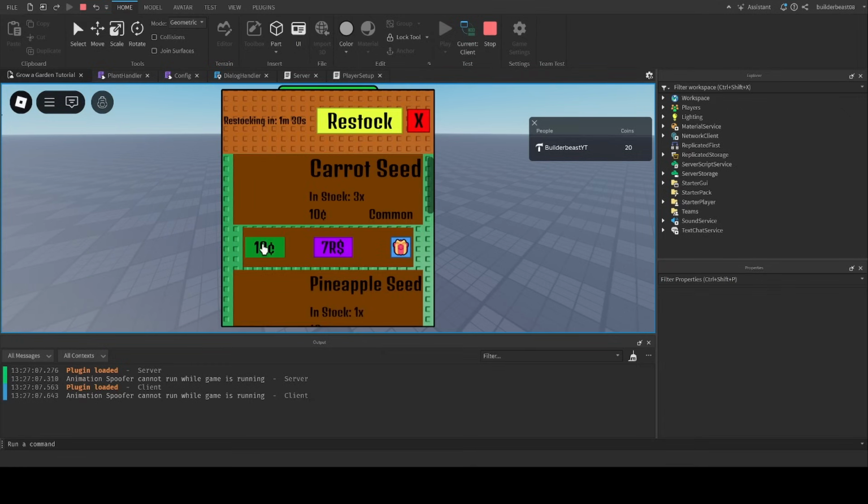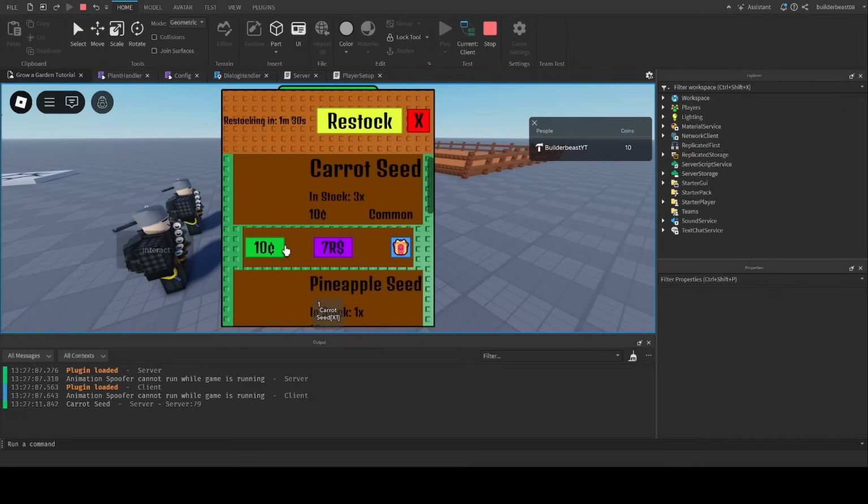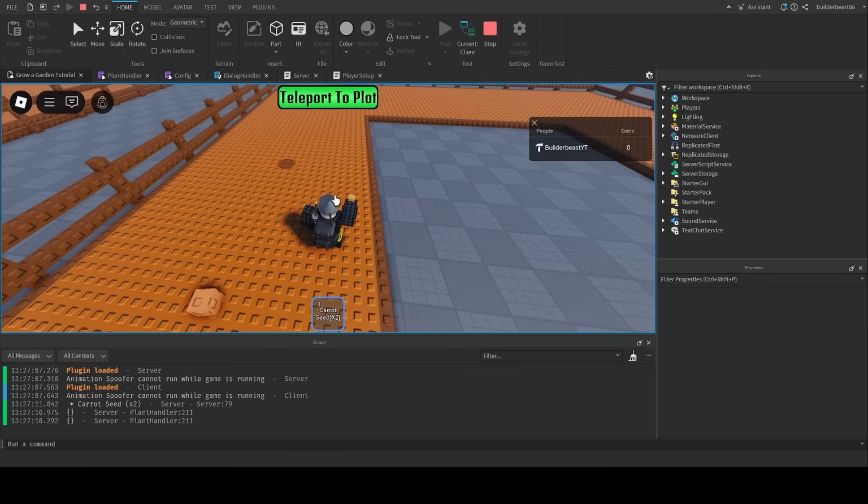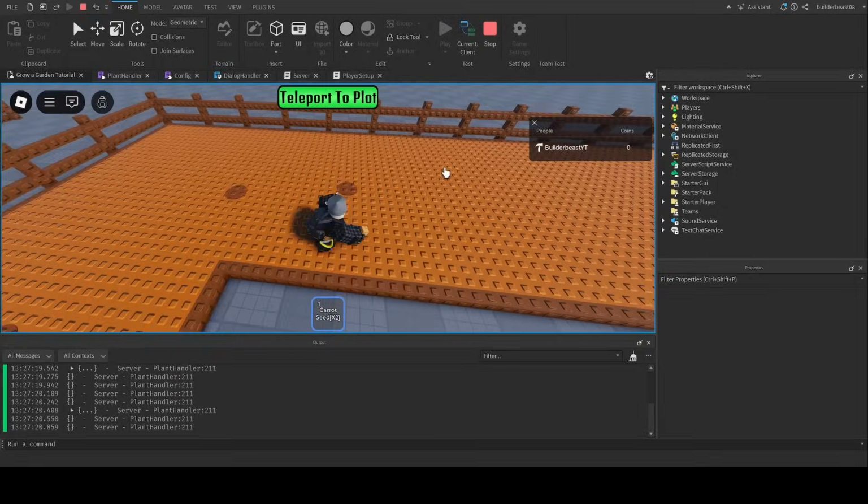I have 20 coins. There, I bought a carrot seed. It says X1. I bought another one. It says X2. Now, it doesn't actually change that text or destroy it. We have an infinite seed.